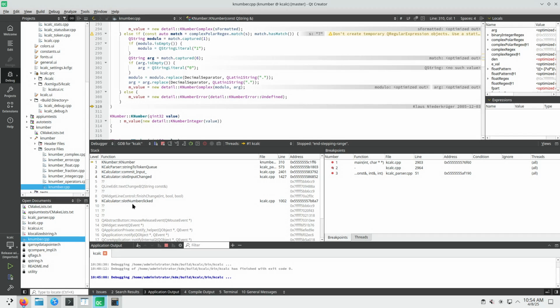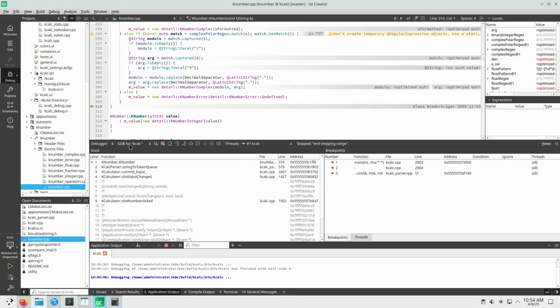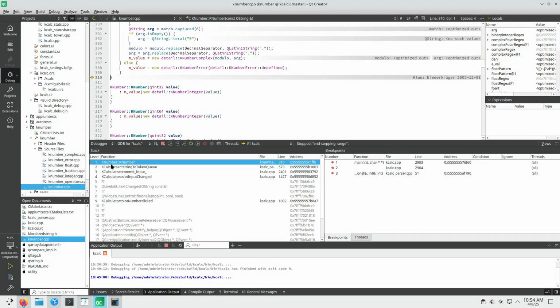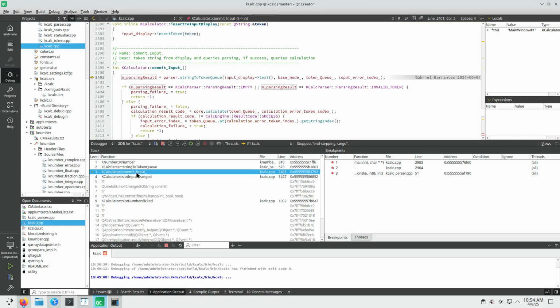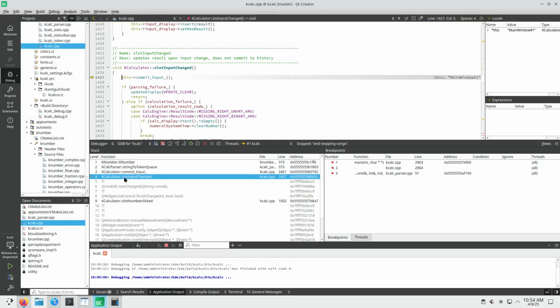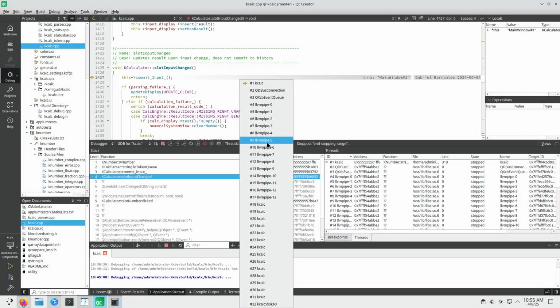Okay, you have the call stack. So for the current thread, which is thread 1, the main thread, the graphical user interface thread, this is the current function or method that we're in, which is a constructor of KNumber, which was called from the string to token Q, which was called from KCalculator commit input, which is called from KCalculator slot input change, etc. This is the list of breakpoints. This is the list of threads.